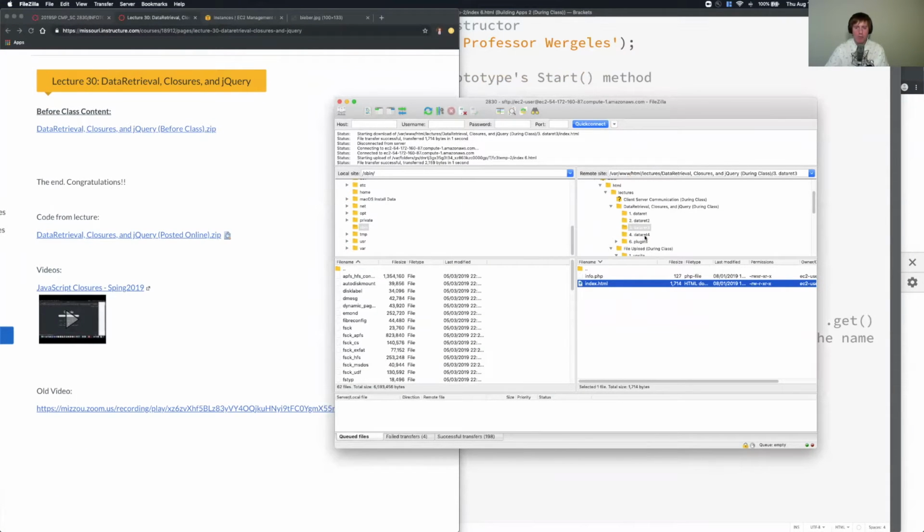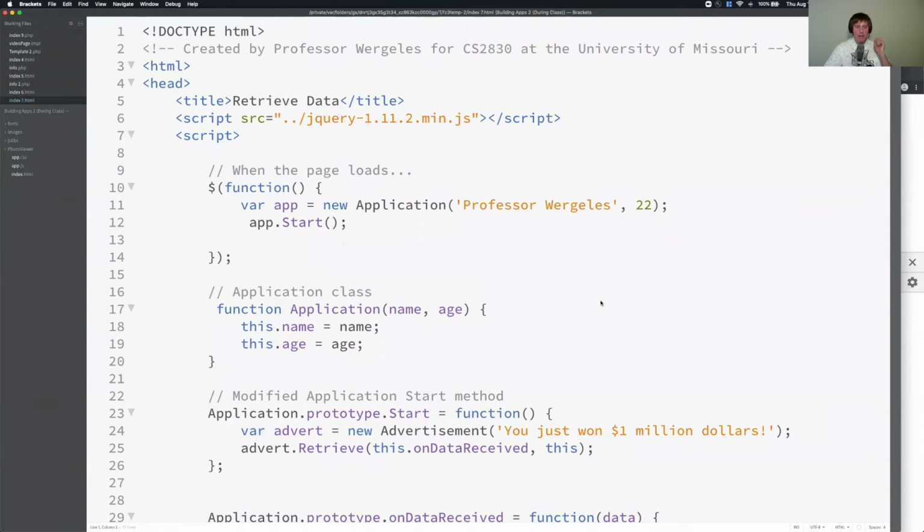We're on number 4, data retrieval number 4. So let's open up this directory. We're going to be viewing index.html. So let's open this up. I'm going to show you how we can send different people different advertisements and how easy that becomes based off of this prototype approach. Now, what you're going to see here is we have our application, and this has Professor Wergeles and the age of that person, 22.